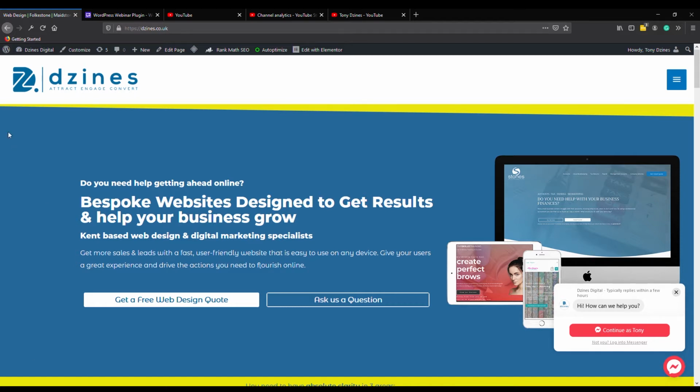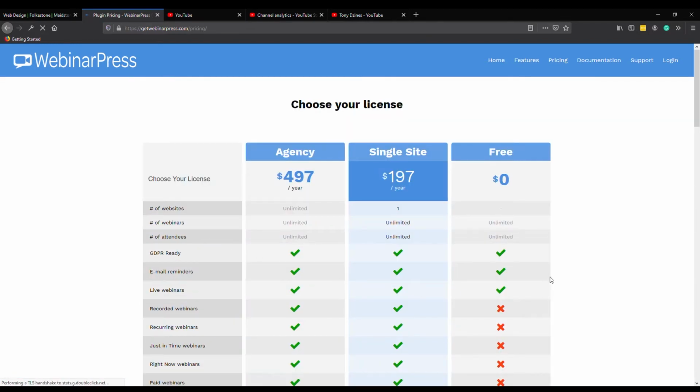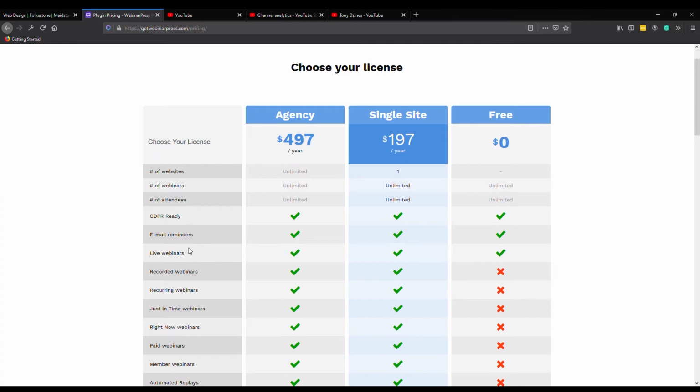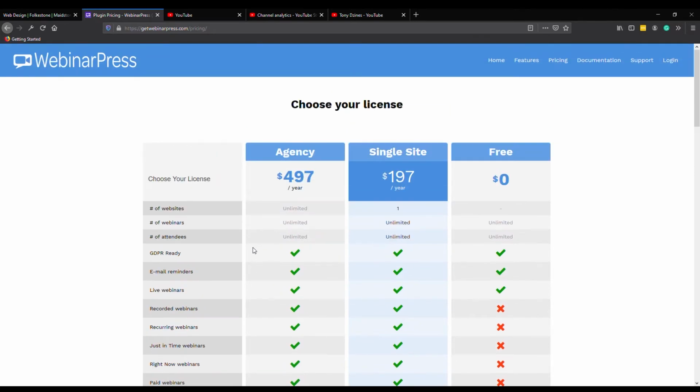Okay, so the plugin we are going to be looking at is the WordPress webinar plugin. There is a free version and there is a paid version. If you look at the feature set of the free version, it's got everything we need really. Email reminders, live webinars, recorded webinars, recurring webinars. Yeah, this is all good. If you need the other features, then you do well to pay for a license, but it's $197 a year. I think you could probably do quite a lot with the free version, certainly what I've been looking at, more than happy with.